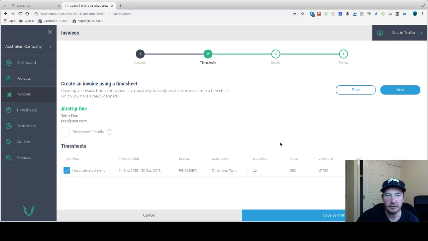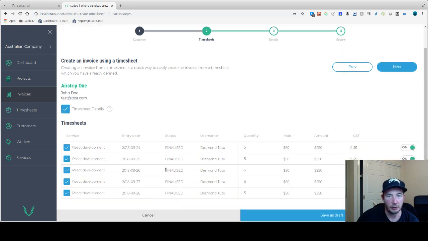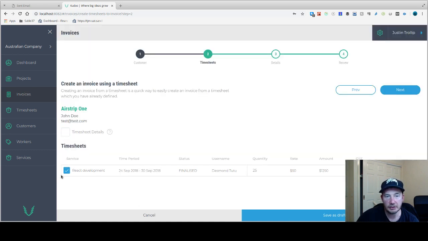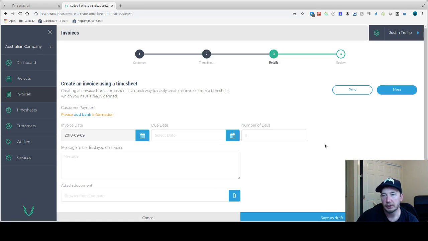Sometimes what happens is also people don't want to invoice the entire timesheet. So they might want to invoice individual days. So let's say, for example, they wanted to do that. They could then actually invoice a specific day. So if we wanted to only invoice for the 25th and the 28th, we could do that too. However, we're going to do the full invoice. So we'll go next. Now you'll notice over here, we need to add bank information.